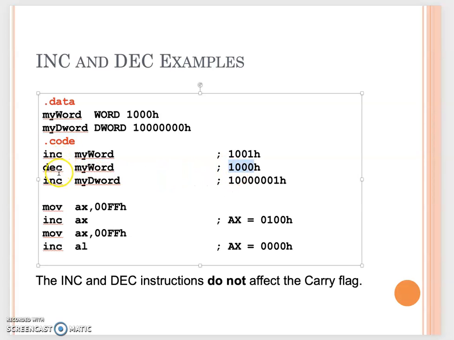You can decrement a 2-byte memory operand. They also can work on 4 bytes. So myDword, if you increment, it will be added by 1 as well. So you can work with INC or DEC on the memory operand. They also can work on the register.